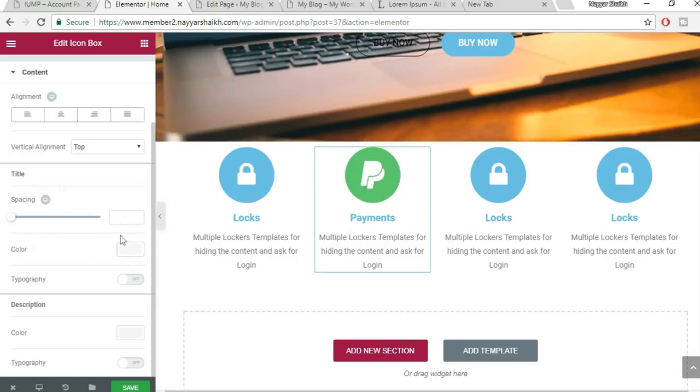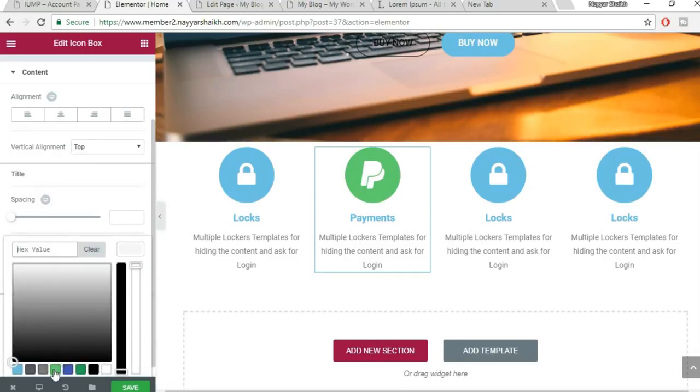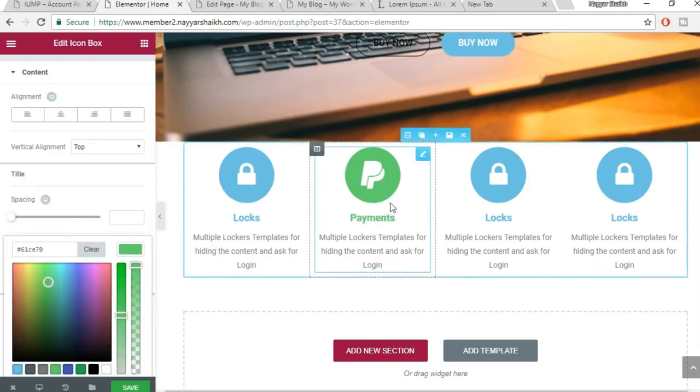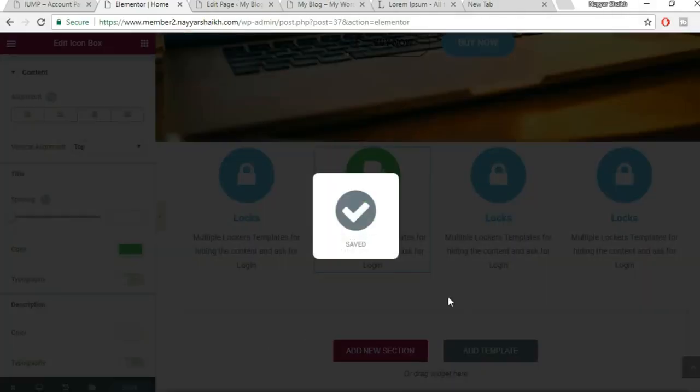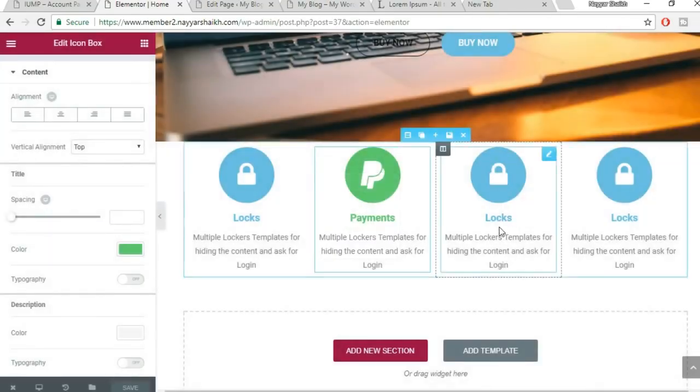This is the title, the heading color. You have the color. You can select the same color. So you have the same background color, same heading color. Click on save. So you can follow this design.